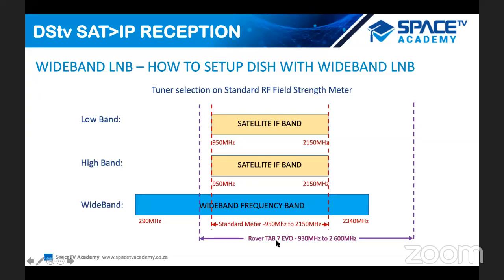If you have something like a Rover Tab 7 or etc., which has an extended spectrum, which runs between 930 and 2600 megahertz, that are the two purple lines, you will see that you can basically see a little bit lower down, and you can see right to the top end of the wideband spectrum. So even with a standard meter, the section between the red lines is still visible on your meter.